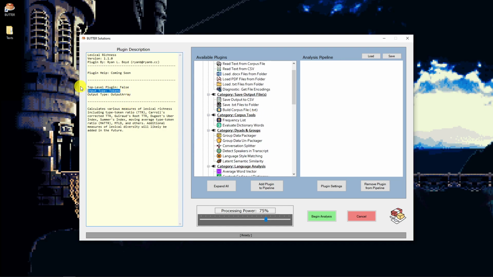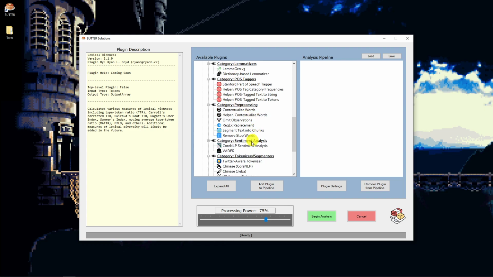Now you can see that this plugin takes tokens as its input type. These types of algorithms are generally fairly language agnostic, but we have to be able to tokenize those texts first to measure which ones are unique versus which ones are more repetitious. Within Butter, for most Western languages, the Twitter-aware tokenizer will work just fine. If you're working with a language that has a more continuous script, so something like traditional Chinese or Javanese, for example, you would want to tokenize them using an appropriate system first.